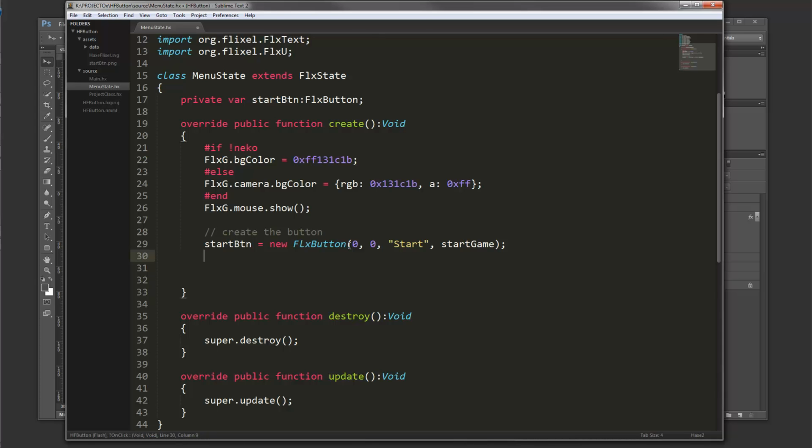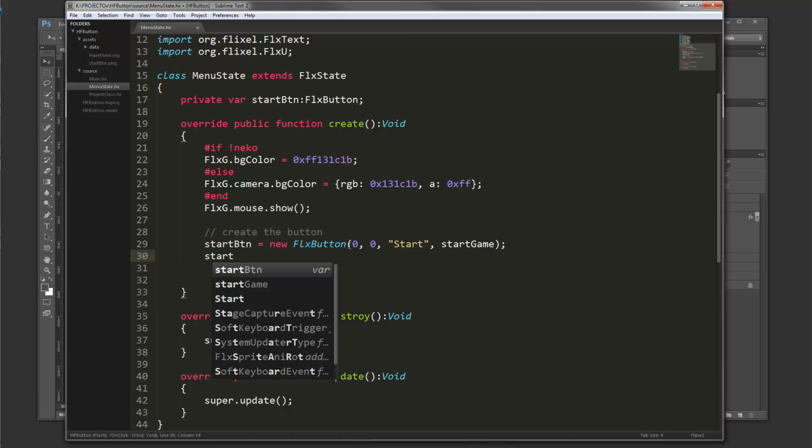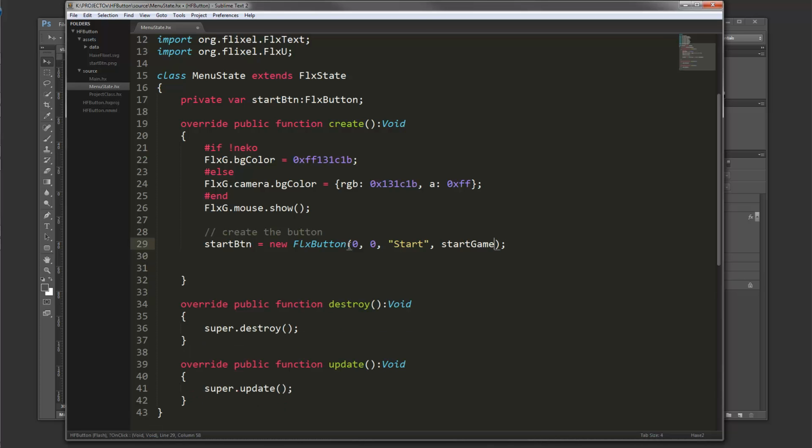So next we're going to add a little bit of formatting. No, I'm not going to do that. I'm just going to leave it like that. Yeah, I'm going to center the button.